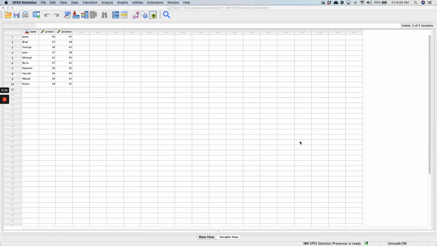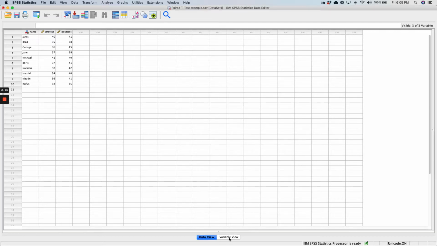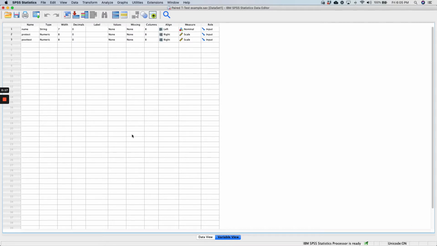Now we will run a paired t-test on our sample data. So here's the data, our study that we were referring to. We have our 10 participants and we have their pre-test and post-test scores. Let's take a look at the variable view real quickly just so you can see how that's formatted.